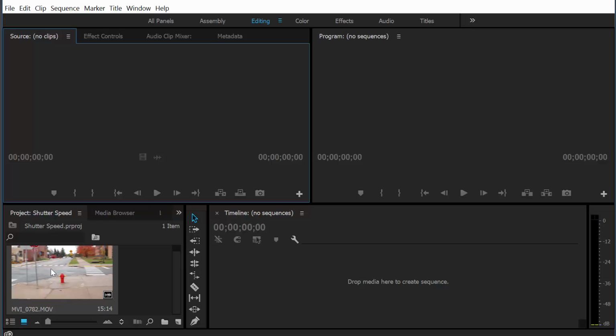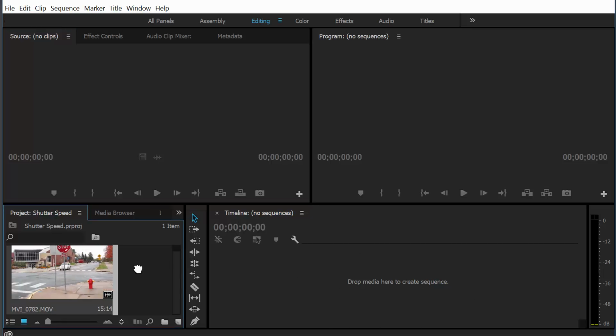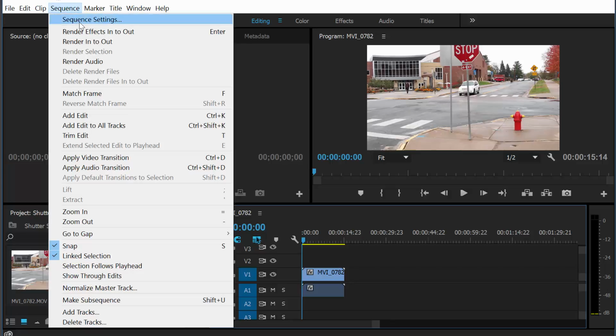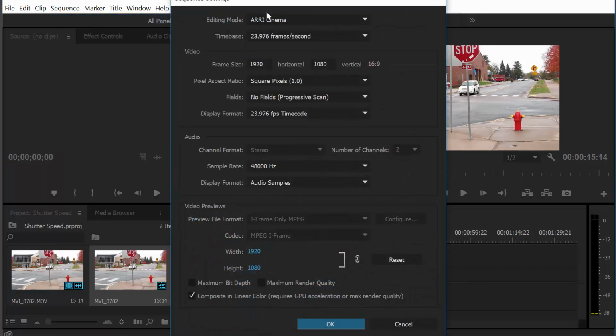So this is a 1080 clip at 24 frames per second, and here it says drop media here to create a sequence. Well, I'm going to go ahead and do that. I'm going to show you what the problem is. So I made this sequence, but if I come up here to sequence settings, you're going to find it created a sequence setting for an RE cinema camera, and that's really probably not what any of us have. All right, so I don't want you to do that.